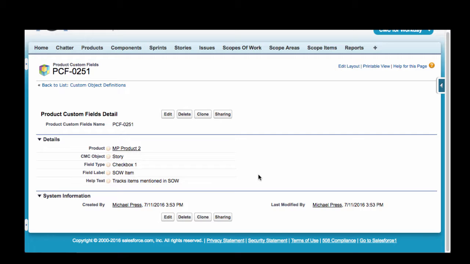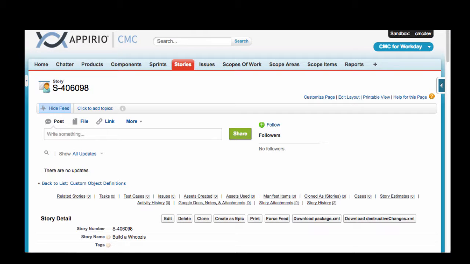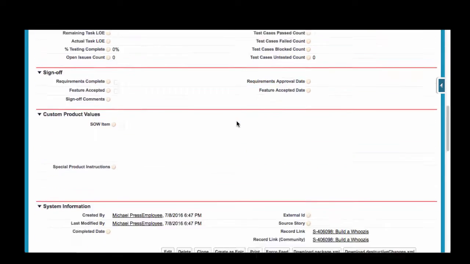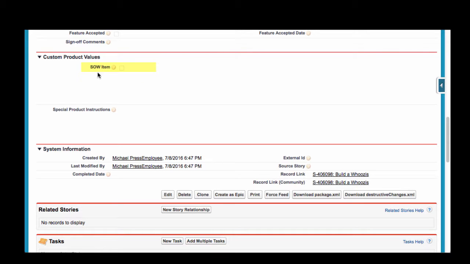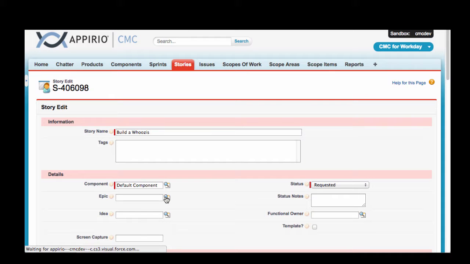Now let's go check out our story again. Like every story in our product, the Custom Product Values section will show the SOW item checkbox that we just configured. You can see our help text is shown as well. Users can set this field on or off by editing the story as normal.